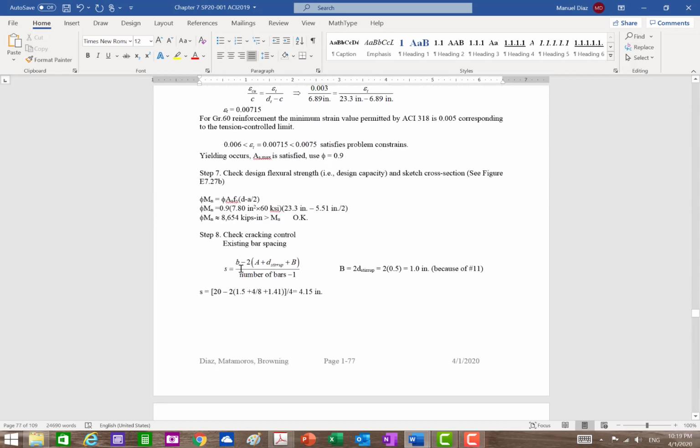Check cracking control. I got my B value. I remember using number 11s, so we multiply times 2 the diameter of the stirrup. That's your B value. And so we replace the numbers here. The cover, stirrup.